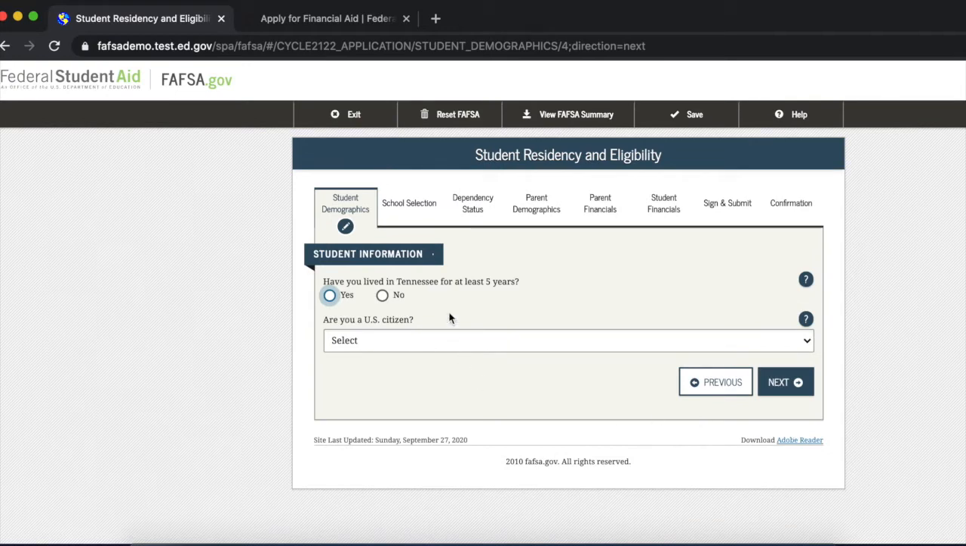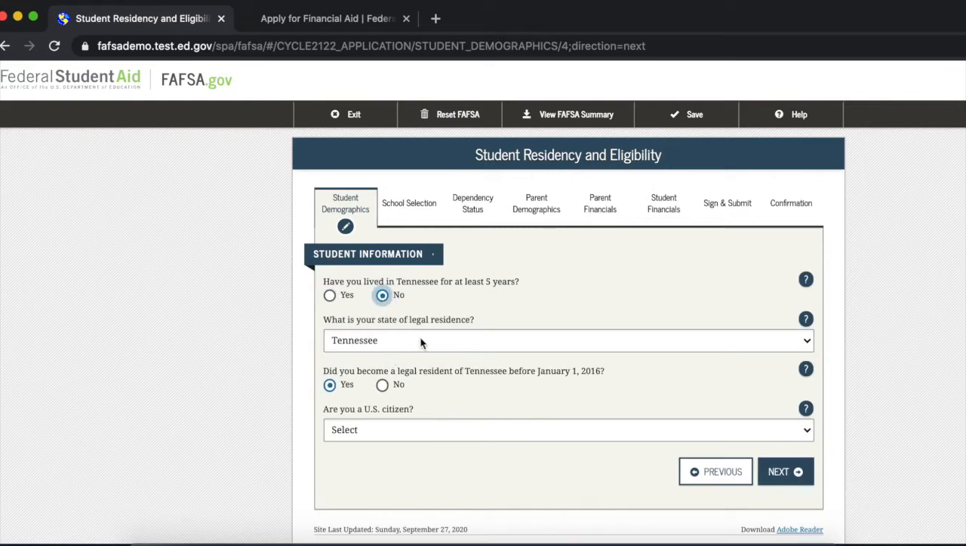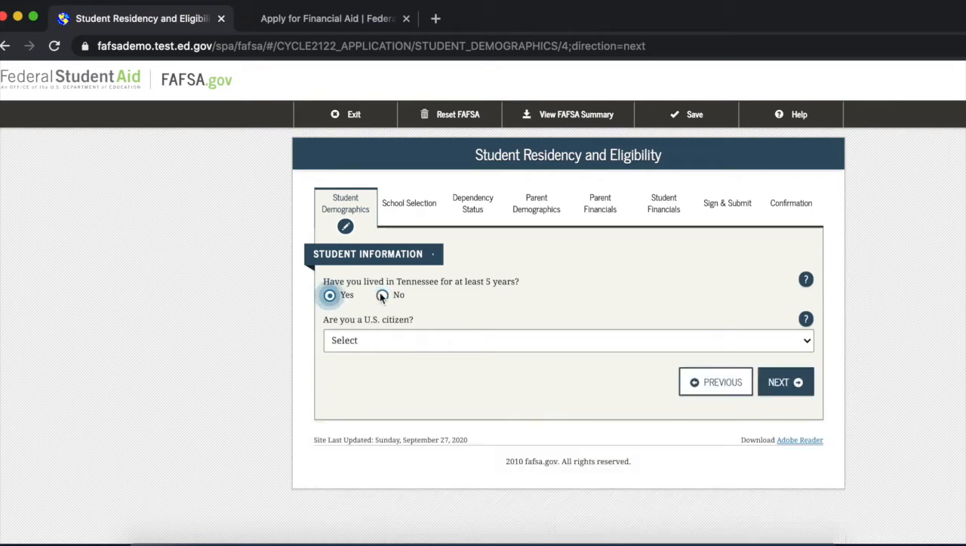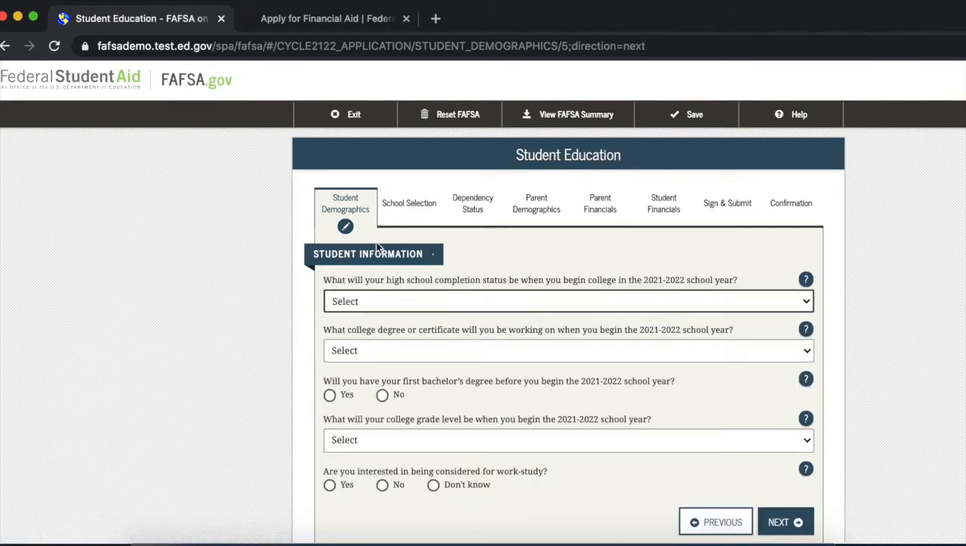And then it's going to ask you if you've lived in Tennessee for at least 5 years. If that's yes, then you'll put yes. If no, then you'll need to indicate if you live in Tennessee and when did you become a Tennessee resident. But for most of you, you'll put yes, you've lived in Tennessee for the past 5 years. Are you a U.S. citizen? Yes, you are a U.S. citizen.